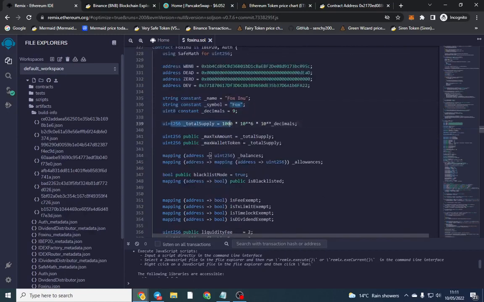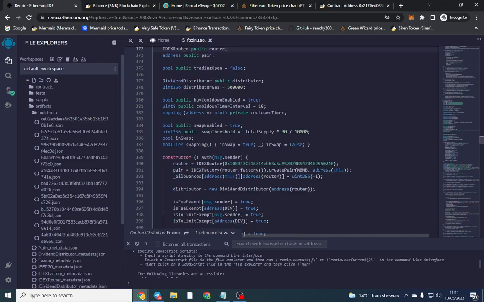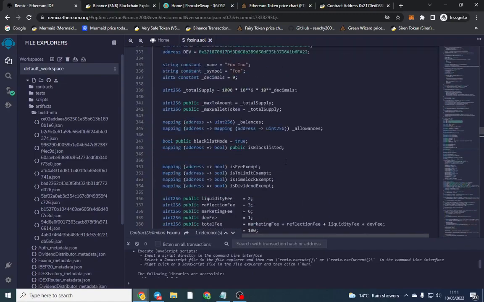Once that's done, this is the supply. If you want to change the supply, you can just add some zeros or you can change the number. For now, we're going to leave it at 100 million on there. Once that's done, there are the liquidity fees, sell multiplier, so if you want your sell tax higher, but I'm going to go into details on this shortly once we've deployed the smart contract. And after that, that's pretty much done.